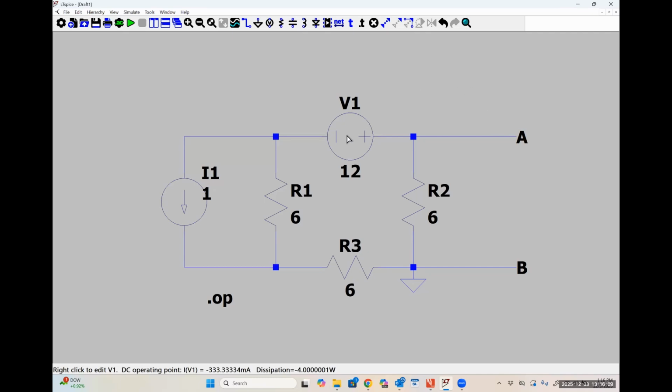Well, if I mouse over any of the elements, it's actually going to tell me how much current is flowing through that element, as well as how much power is absorbed by that element. So our voltage source here is absorbing negative 4 watts of power, which means it's supplying positive 4 watts of power. If I mouse over this particular resistor, it's telling me that the current flowing through it is negative 1.333 and change amps, and the power dissipated by it is 10 2/3 of a watt, et cetera, okay?